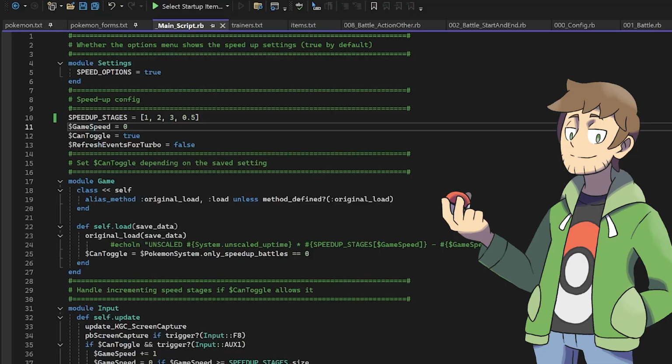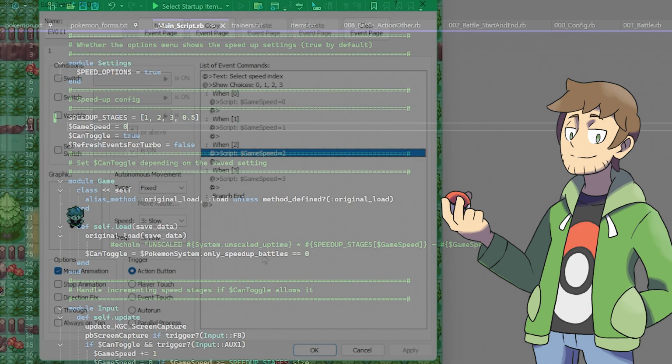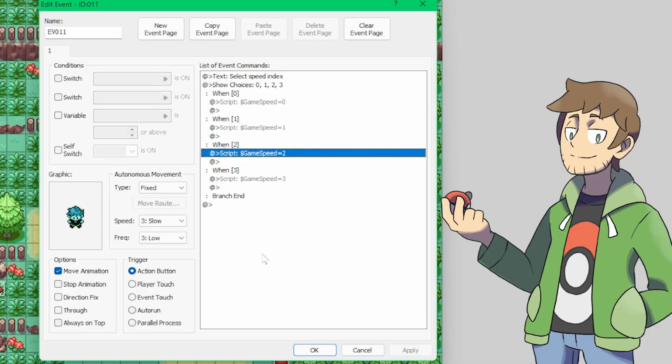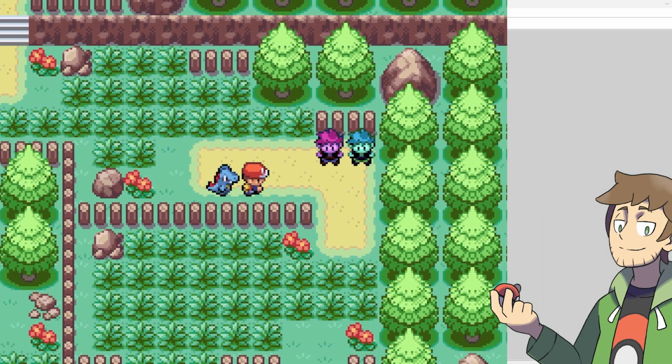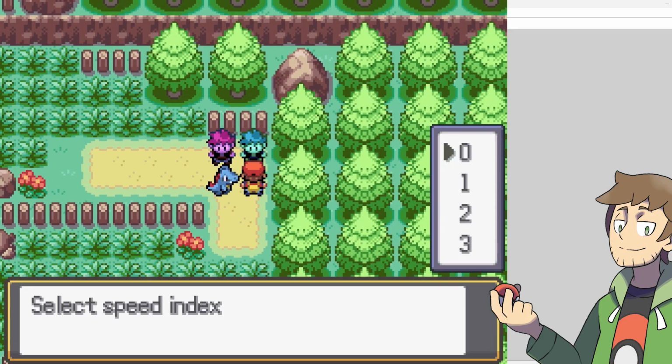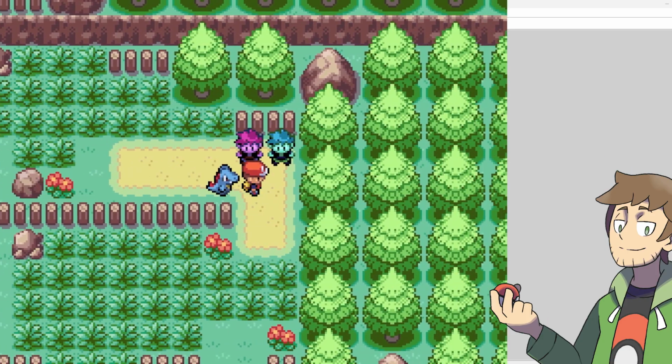We can also force set our game speed index through an event by using this variable. I've gone ahead and set up a test event here to show this off. If we use a script command and set $gamespeed equals 2, that will force set our speed array index to 2, which in our case will set our movement speed to 3x speed. With this event, when we talk to this NPC, we can choose the exact speed index we'd like to be set at, 0, 1, 2, or 3.